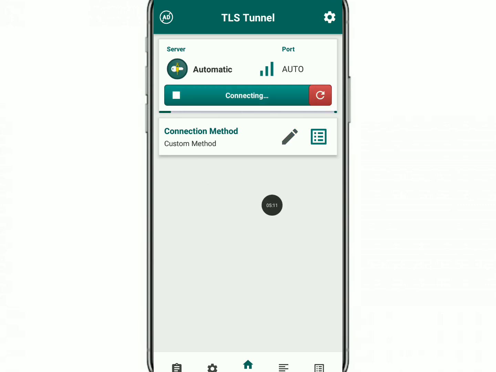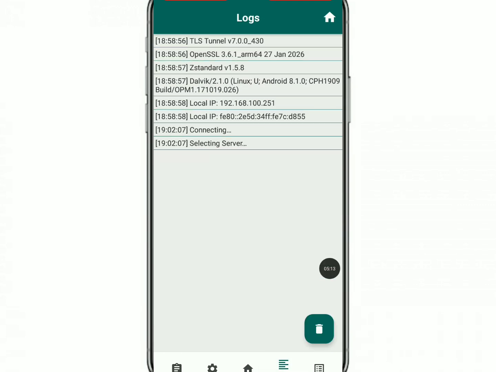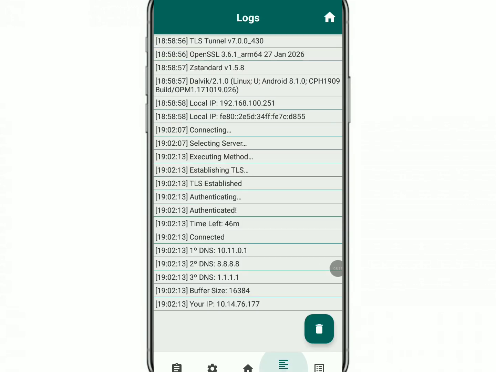Let us go to the logs and we see. I'm here right at the logs. As you see, it has connected successfully, authenticated, and we have 46 minutes time left, and you see the VPN application is working, successfully connected.